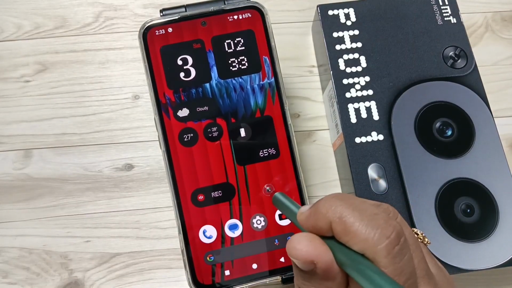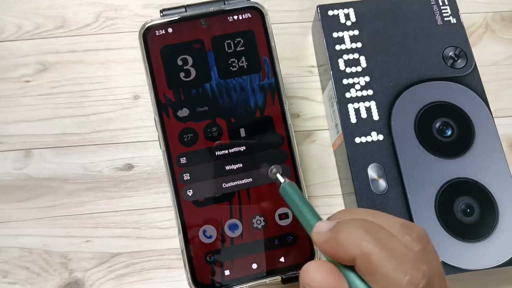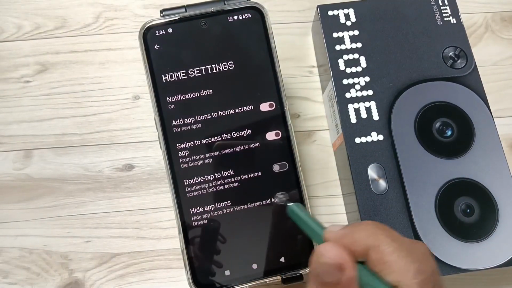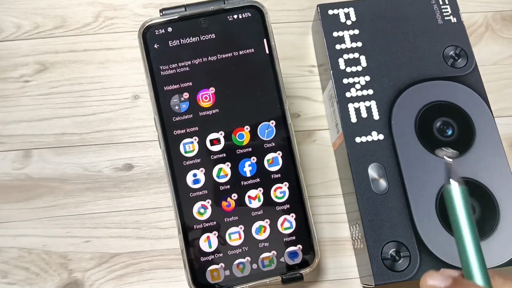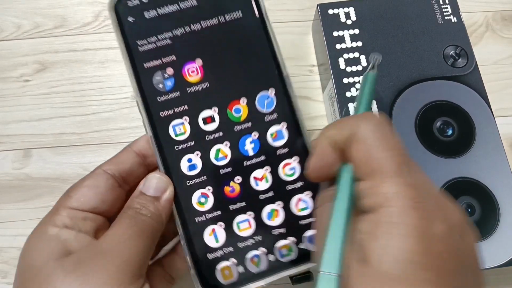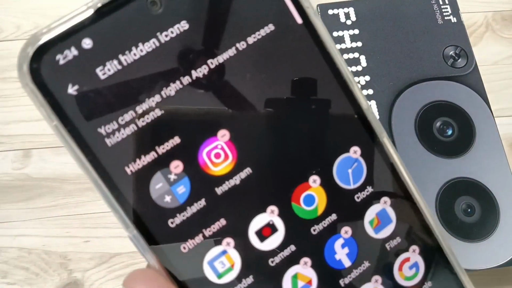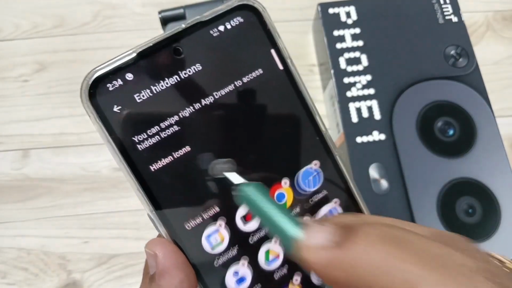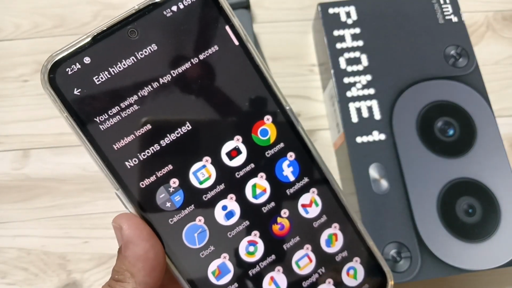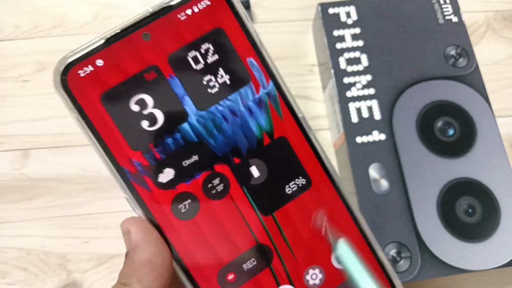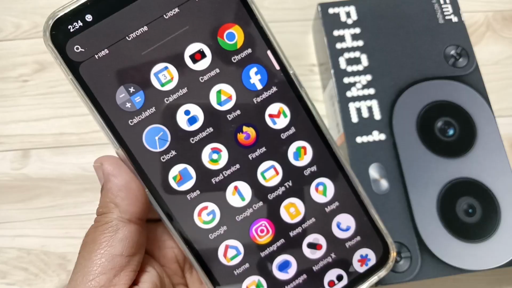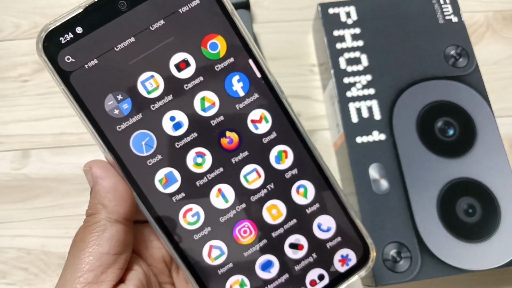So in case you want to unhide, in the same way, tap and hold on the home screen, tap on home settings, then tap on hide app icon, then tap on the minus button on the icon. Just tap on this one. You can see. Then go back. Now you can see the calculator and Instagram are here. So simply in this way you can hide apps in this device.